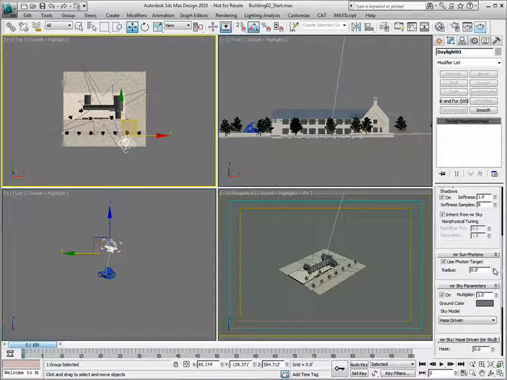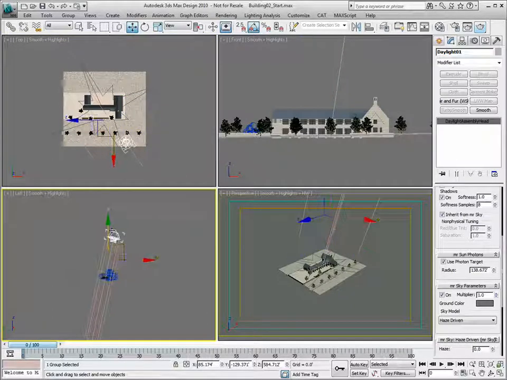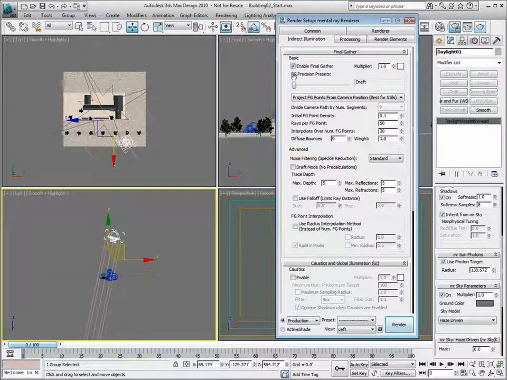So if I did want to use photons for this particular scene, what I would do is come in and increase this radius to something like so that these photons, as they're generated, they're only focused on my scene and not being shot or fired all over the place and away from the scene as well. But as I said, for this particular scene, and for most architectural exteriors, generally final gather by itself does an excellent job of illuminating the scenes.